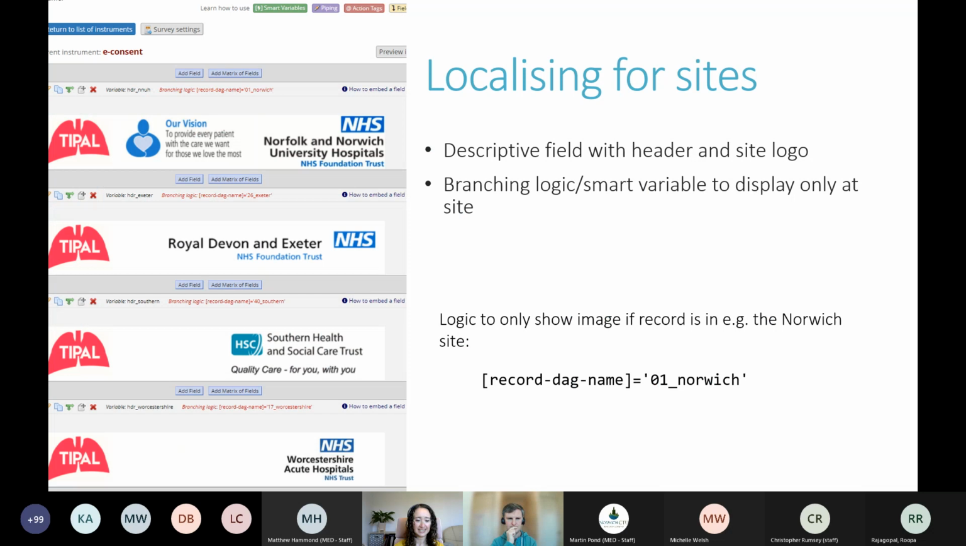So this is a nice, really simple one to start off with. As we said, localizing for sites is important. This is a screenshot from one of our studies in the designer view in REDCap. In this example, you have the study logo on the left-hand side, and then you can see some of the different sites here. You use really quite basic inbuilt REDCap functionality using branching logic and something called smart variables, which deal with context-aware situations and information.